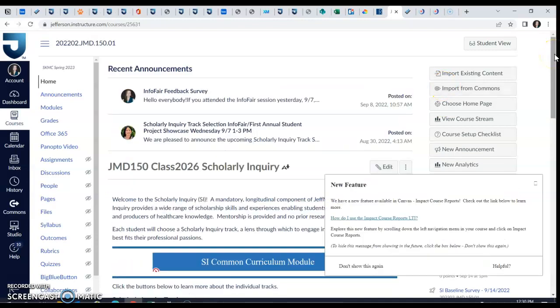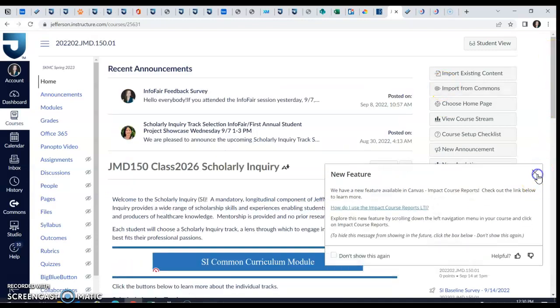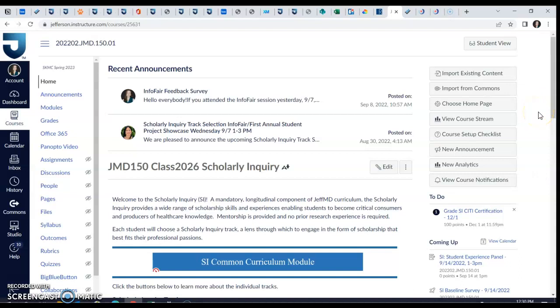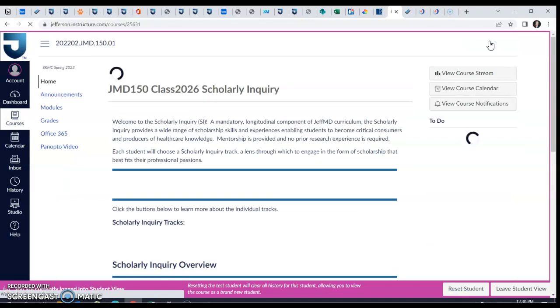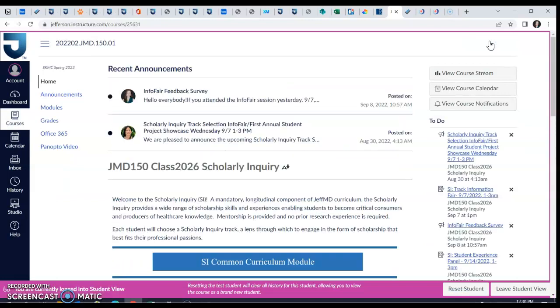Then what I'm going to do right now, just to best show how both of our pages will look, I'm going to go to Student View. You do not need to do this because you already are in Student View, but I am not. So this will more closely mimic what you are seeing. So I'm on the front page.